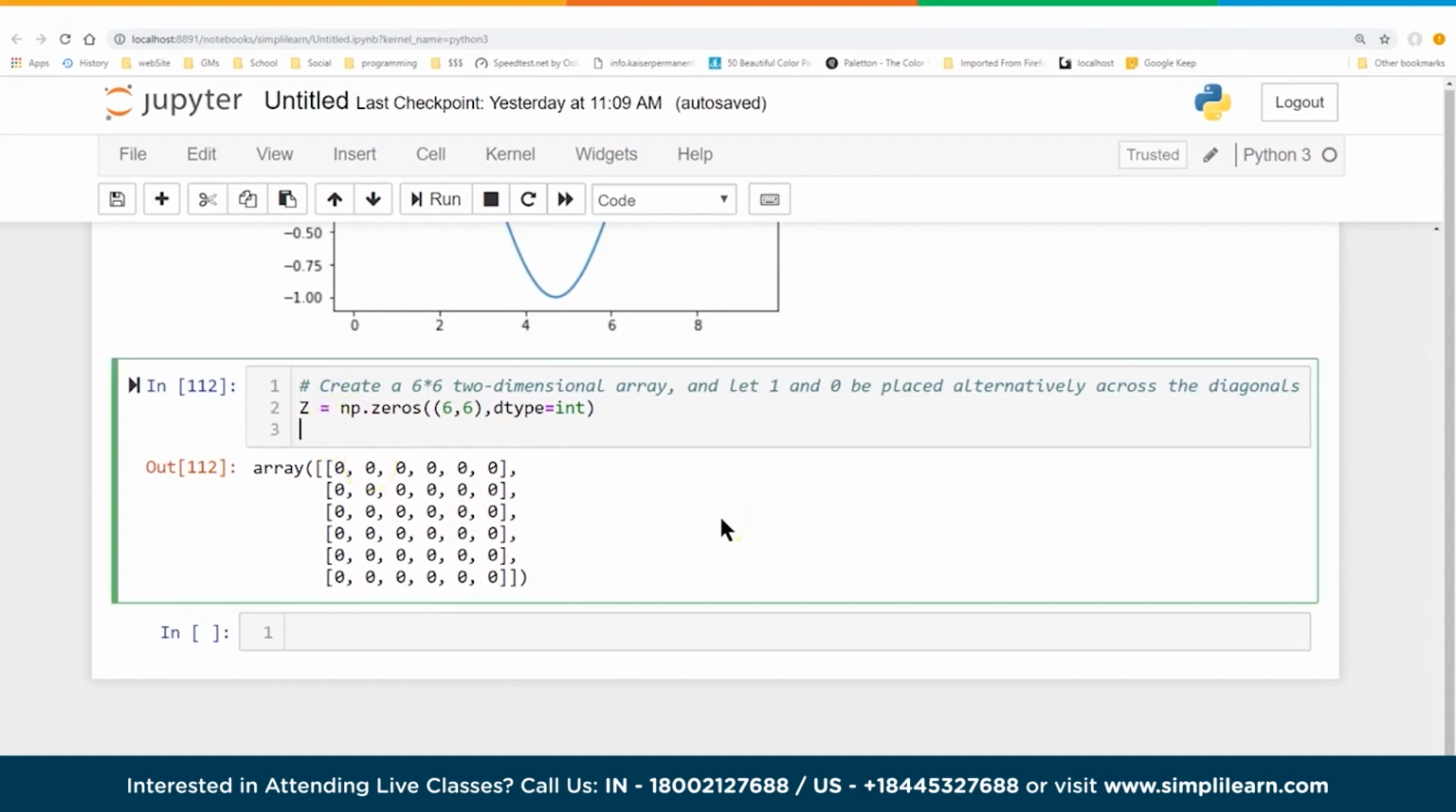Now, if I understand this correctly, when they say 1s and 0s placed alternatively across the diagonals, they want the center diagonal, maybe that's going to stay 0 all the way down. And then the next diagonal will be 1s all the way across diagonally. And then the next one zeros, the next one 1s, and the next one zeros, and so on. Hopefully you can see my mouse lit up there highlighting it.